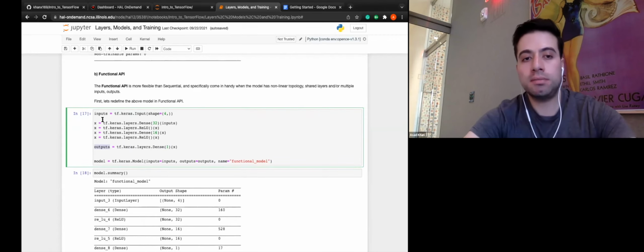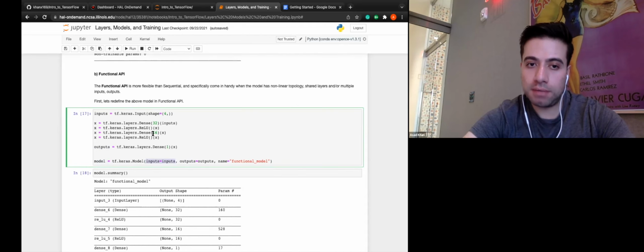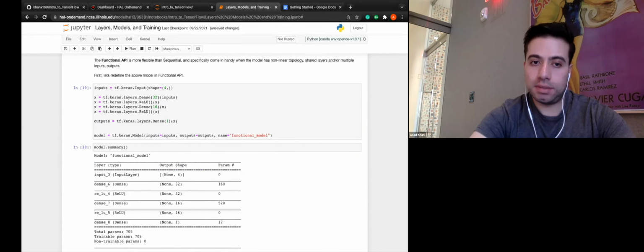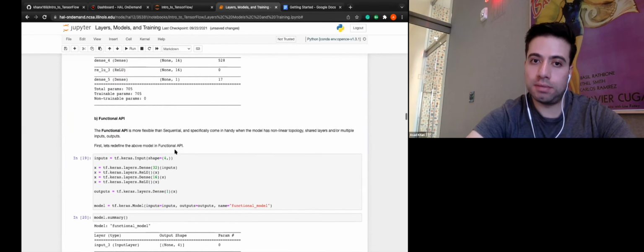Then I define my model based on this graph that I described above. I just call tf.keras.Model with capital M, and I just have to specify in this graph what are the inputs and what are the outputs. So the input is this, and the outputs are again called outputs. I can give it any name, and that's it. And then I can call model.summary, and it should be similar to the model we defined above.